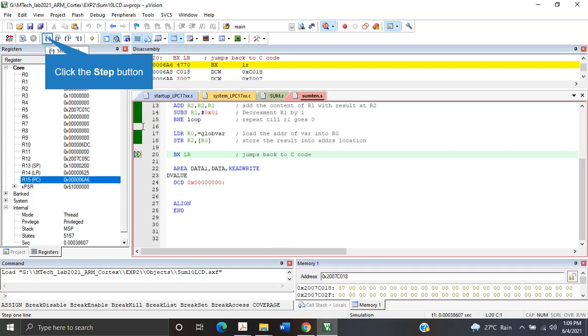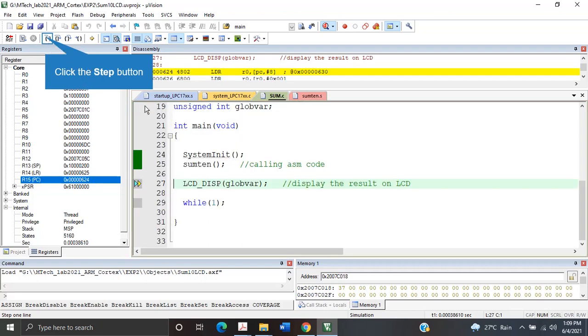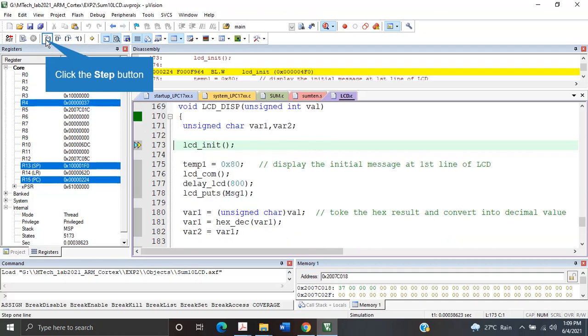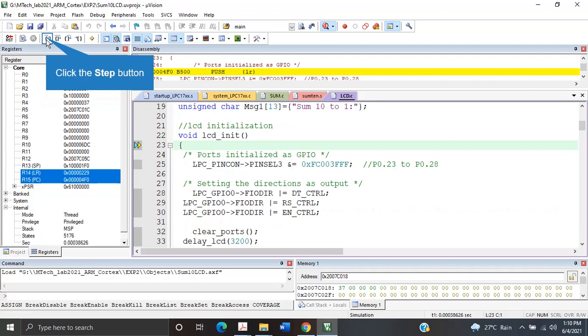Then BXLR. Whenever you click onto BXLR, branch with exchange link register, you go back to the initial function. Now it has executed already. So there was an LCD display function that has been called, and now you start running the LCD display function. Now there is an LCD initialization function, which starts dealing with what has to be done.